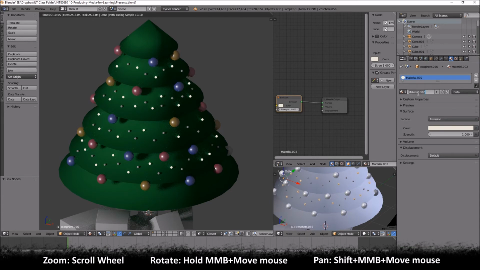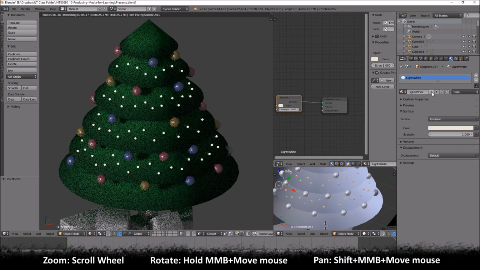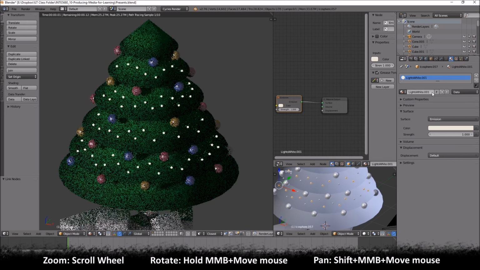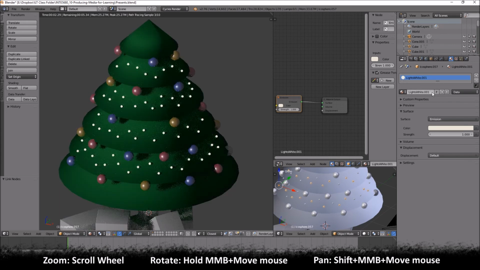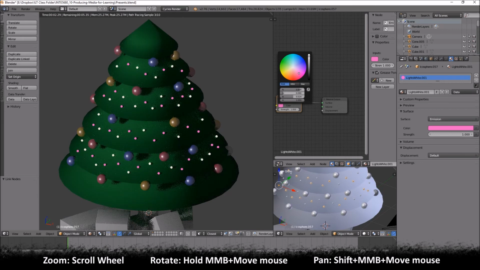Go ahead and name this lights. I'm just going to white, enter, and now I'm going to select the second group of lights. I'm going to pick the lights white material. I will separate it into its own material, and I'm not going to rename it yet because I want to see what colors I want.